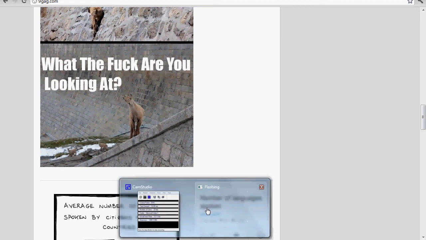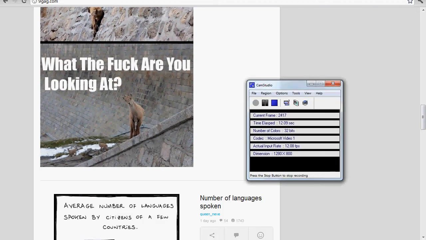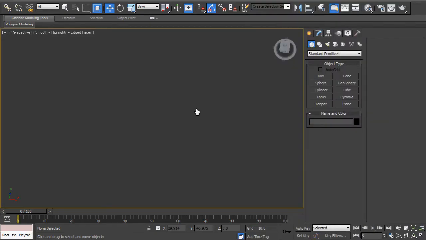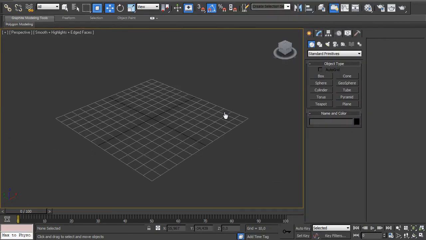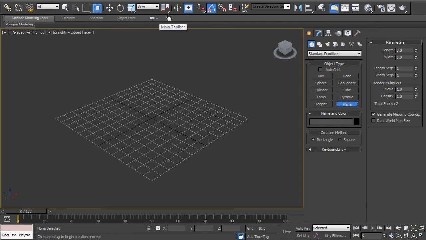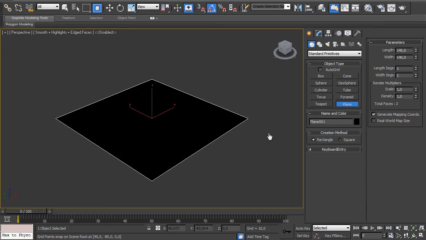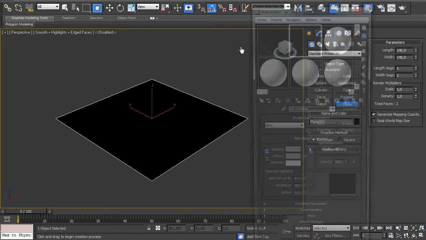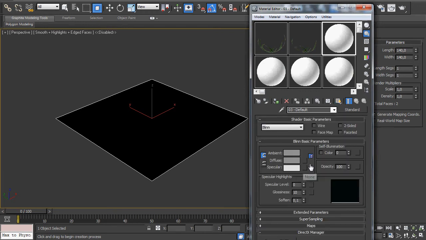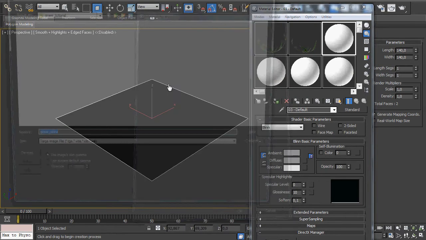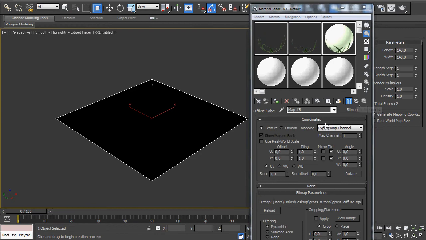Okay, well, let's get started with 3D Studio Max. Alright, what do we need? We need a simple plane. Let me activate the grid. Okay, now disable it. We don't want any segments, and we are going to create a grass material. Diffuse, and well, grass diffuse.